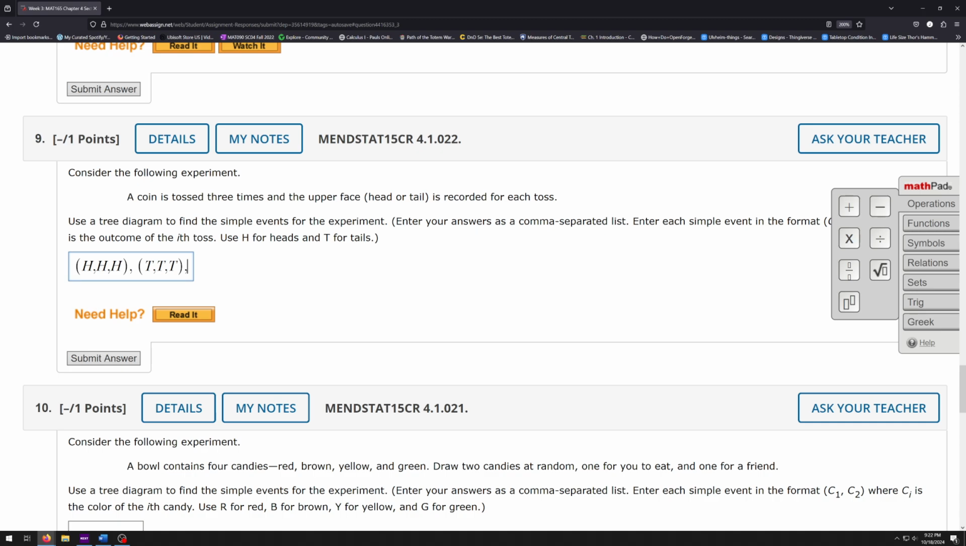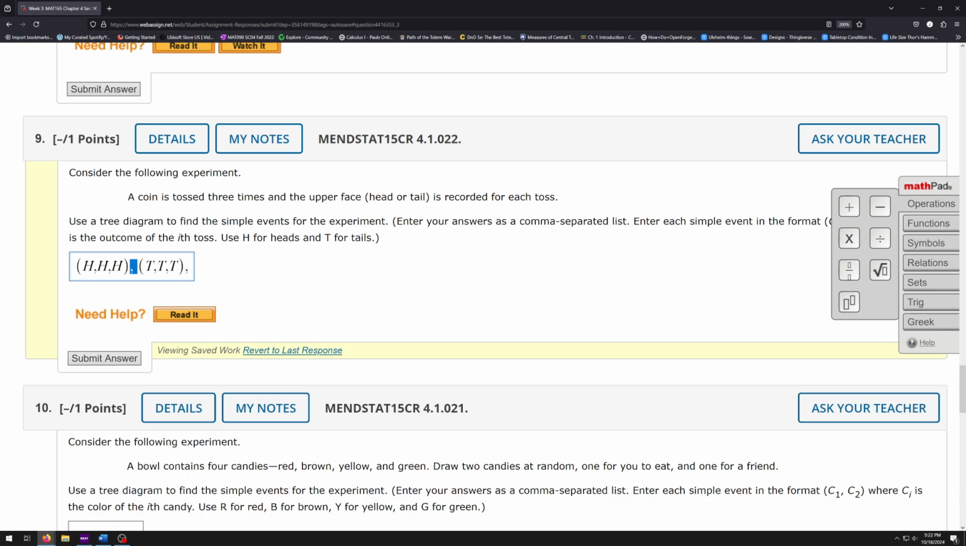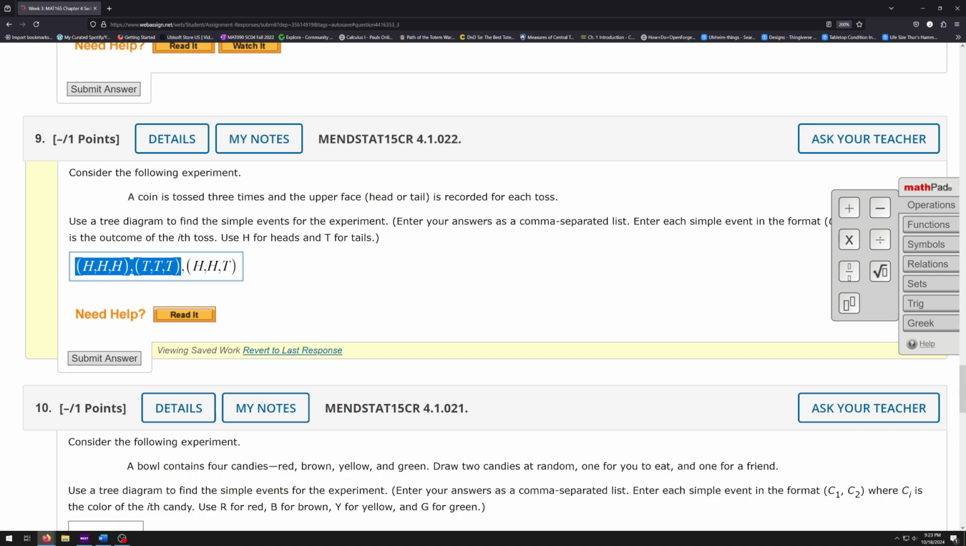Now, you've got to be careful, because I did this on purpose to show you. Notice right here, that space is bigger than this space right here. The reason is I hit the space bar. Do not hit the space bar. It doesn't say enter it as a comma-separated list with spaces. It says enter the comma-separated list. So you would just have to find all of the outcomes and type them into the answer box.